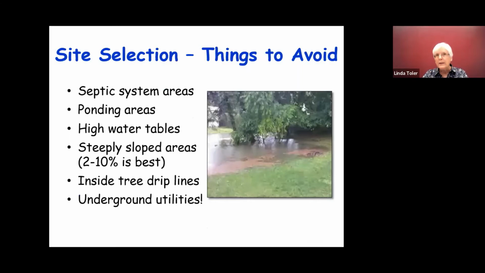Now, here are some places you definitely don't want to place your rain garden. You don't want to place it over any area of your septic system. That includes the drain field. You also don't want to put it on areas where water ponds after a rain event. This can be definitely indicative of poor drainage. It also may be indicative of a high water table. Again, you're not going to get the drainage you need out of your rain garden in those kinds of areas.